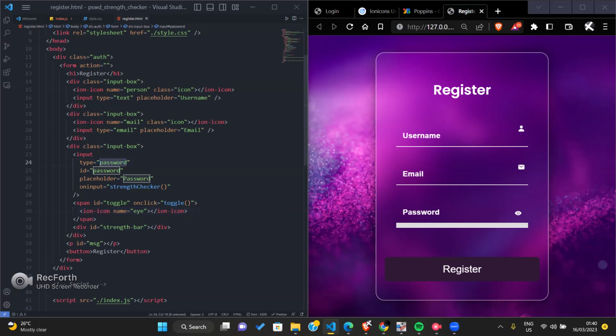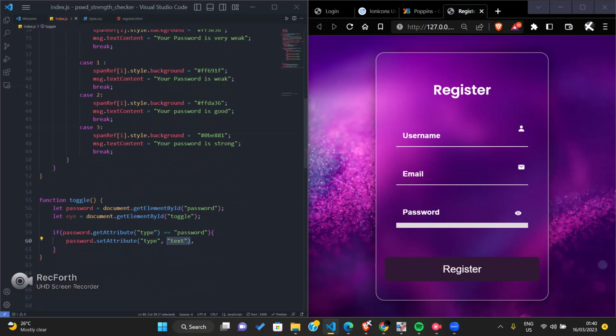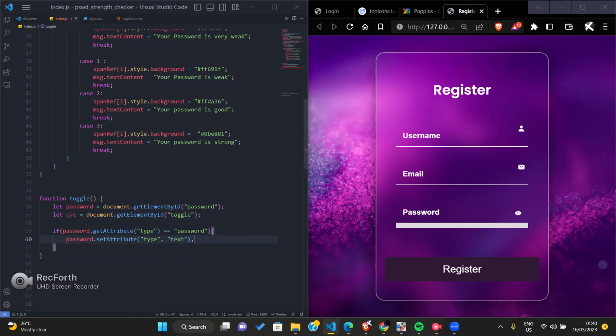So let me come back here. The type we're using for this input is password. What we want to change it to is something like text, so when we type something here, we actually see it, right? So going back to our index file, index.js.